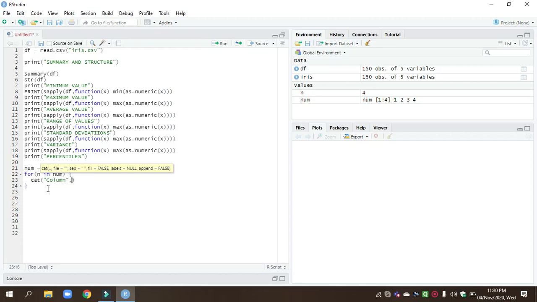Cat, column, n, in double quotes, backslash n. Here cat is an inbuilt function of the RStudio console. It builds the character output to print on the screen.